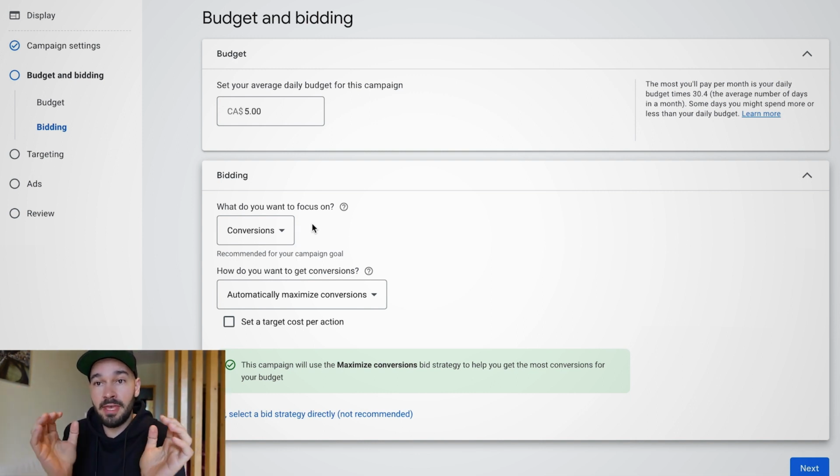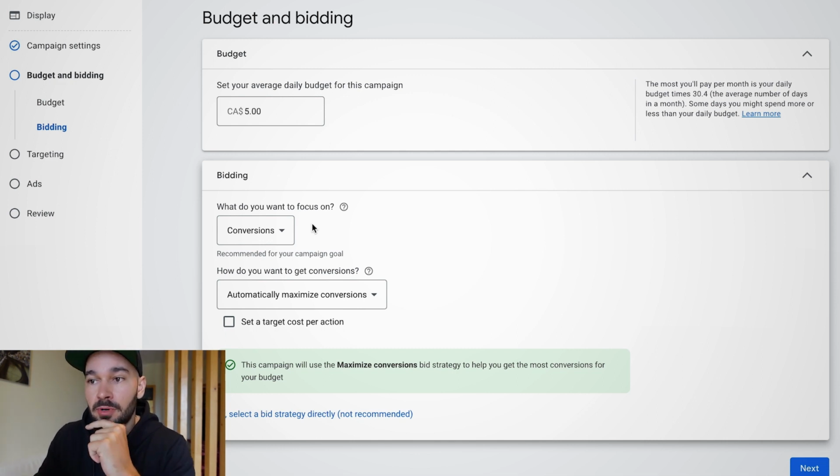And then Google's going to work the algorithm into that and say, I'm going to go after the type of people that convert. And Google knows who converts because we have the conversion tracking set up properly. Don't set a target cost per action for this. That's a little more advanced.